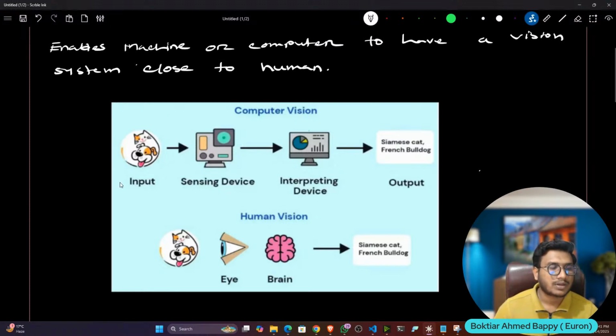It will capture that image, capture that object, and send it to the interpreting device. And what is the interpreting device? That means your computer. We can compare the computer with the brain because it has computational functionality. That means it can compute that input and make the decision. With respect to that, it will tell you whether it's a cat, a dog, or any other object you have here.